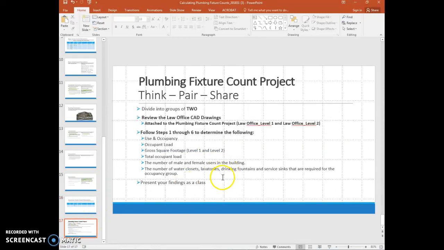Okay, so then the last step, and this is part of your assignment here, is that you are going to calculate the plumbing fixture counts for the law office building that you worked on in AET 164, your Revit class. If you never took the Revit class, the law office building is attached to the assignment. I've attached the law office building as a DWG, and I've also attached it as a Revit file. Whichever one you're comfortable with, you'll need to use these files to get the gross square footage of the buildings. Make sure that you take it for level 1 and level 2.